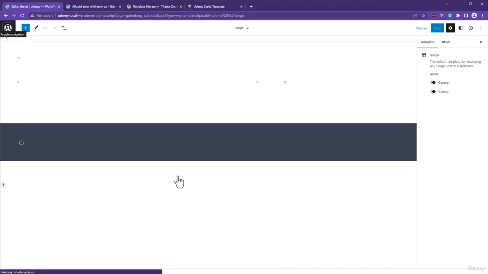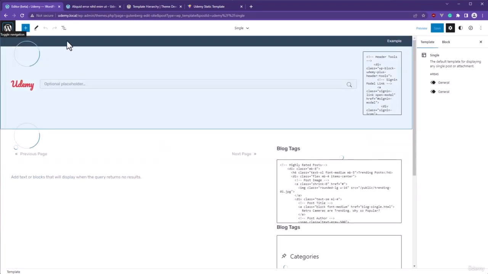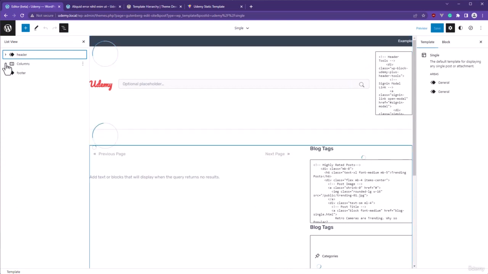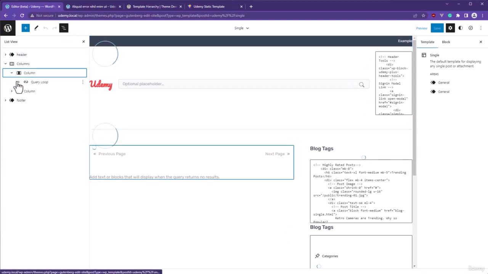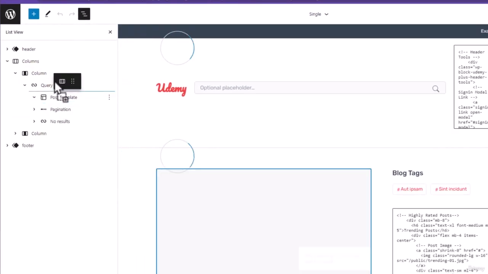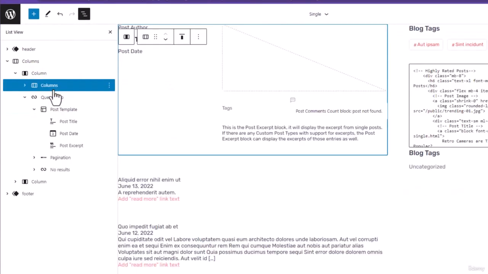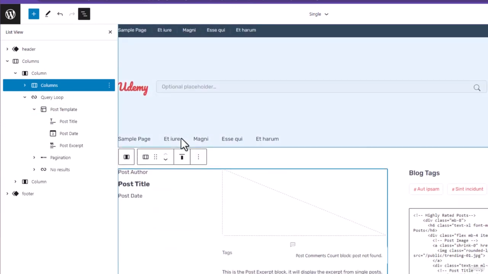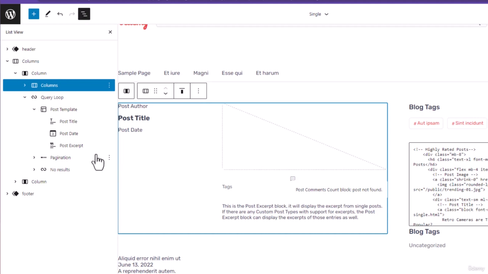The first step is to move the blocks outside of the loop. Inside the list view, drag the columns block from the post template block. Place it above the query loop block. Straight away, this placement might seem strange. Thus far, we've been relying on the query loop block to render the post. So, why are we moving the post blocks to a different location?